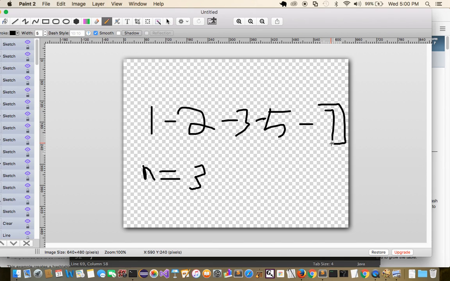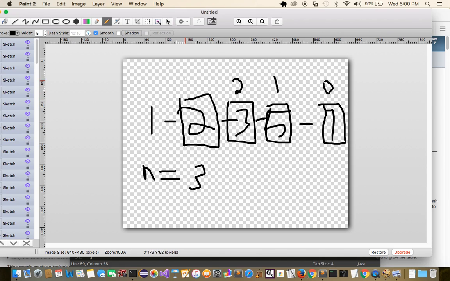I want to start counting. So from the very end, this is the 0th distance from the last node. This one here happens to be 1 distance from the last node. This is 2. And this one happens to have a distance of 3 from the very last node.